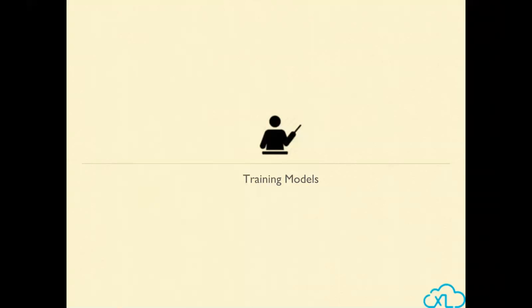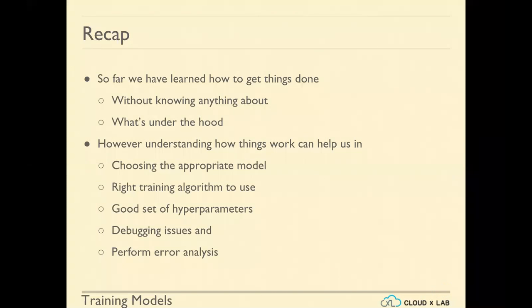So this is what we have learned, a quick recap, without knowing anything about what is going on under the hood. The things that have helped us are choosing the appropriate model, that is, using the right training algorithm, comparing them, tuning hyperparameters, debugging the issues, and performing error analysis.